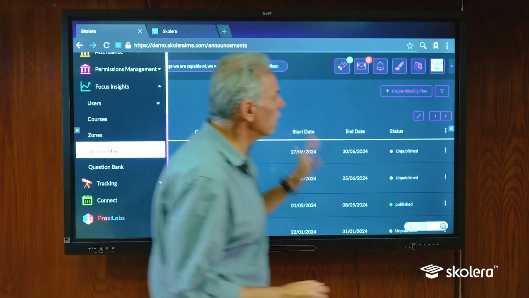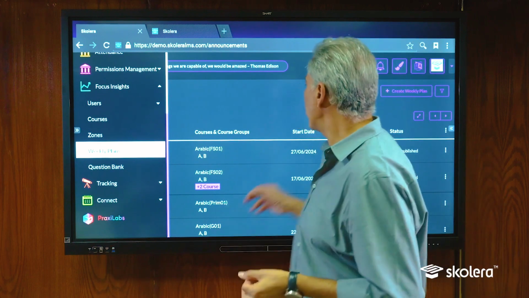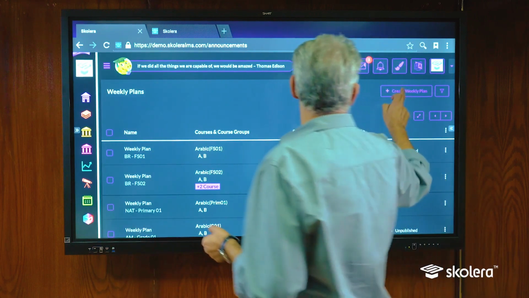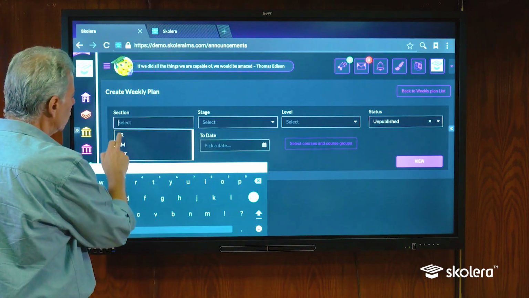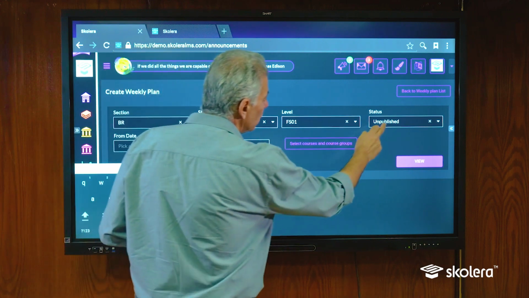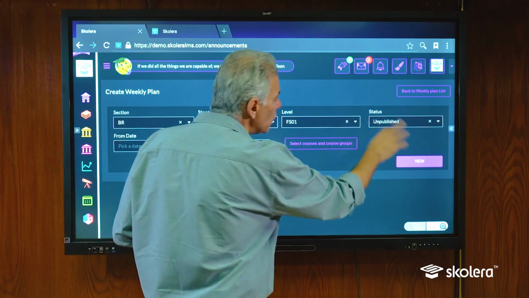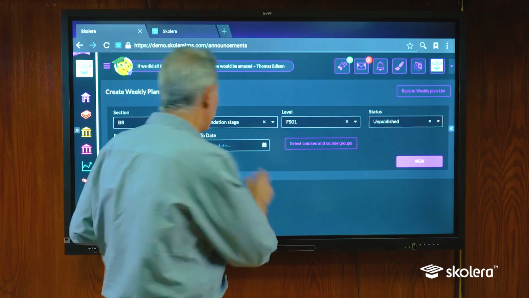Now this is a particularly detailed type of weekly plan where you can just create the weekly plan. You can create a new weekly plan. You have to decide which section it belongs to, which stage, which level, and of course keep it unpublished. Unpublished means that it should not be visible to students and parents yet.